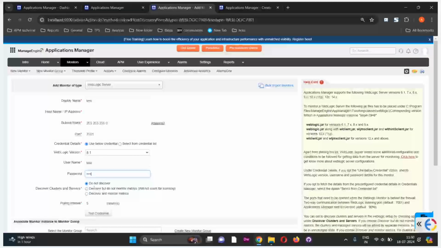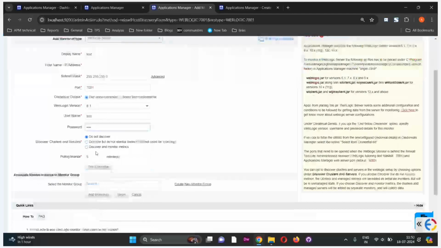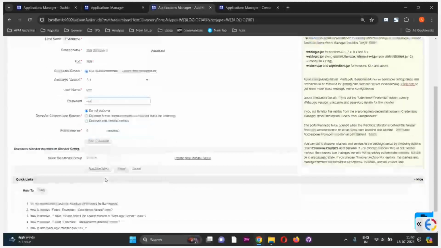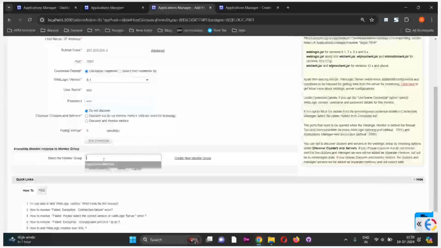If you want to discover the clusters or servers, you can choose to here as well. You can choose whether you want to discover but not monitor, or discover and monitor the metrics in the clusters and servers. Specify the polling interval. If you have a credential, you need to test the credential. After that, you can select and associate it with the monitor group. After that, you can add your monitor.